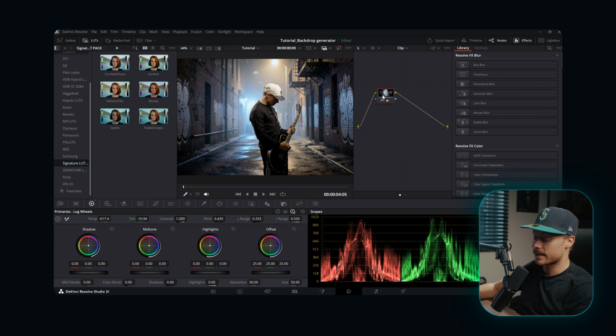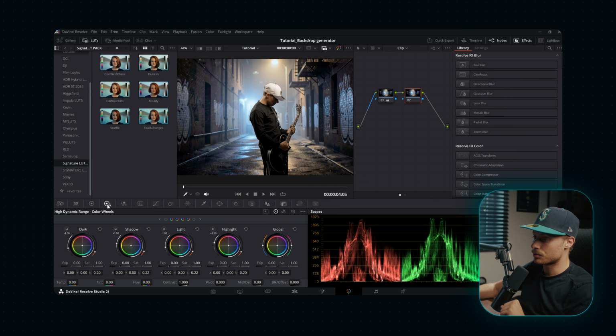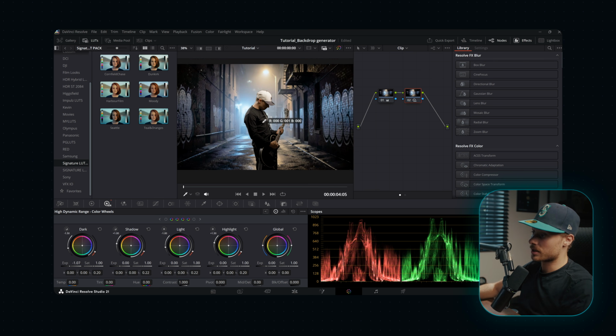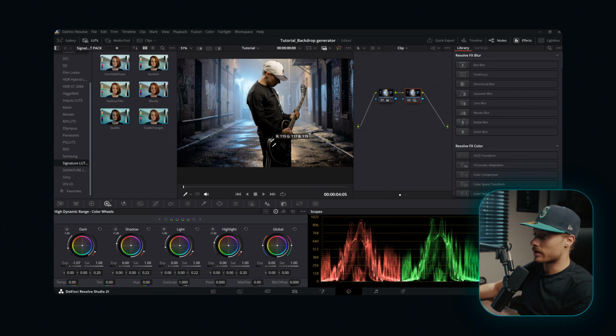To fix that, I will add another serial node. So hit Alt-S to add a new node. Then go to the HDR values. And the dark value, I will decrease the exposure a bit. And then with the color picker, we can double check this and try to match those levels exactly like it is in our foreground element. The black levels are now a bit closer to our foreground element.